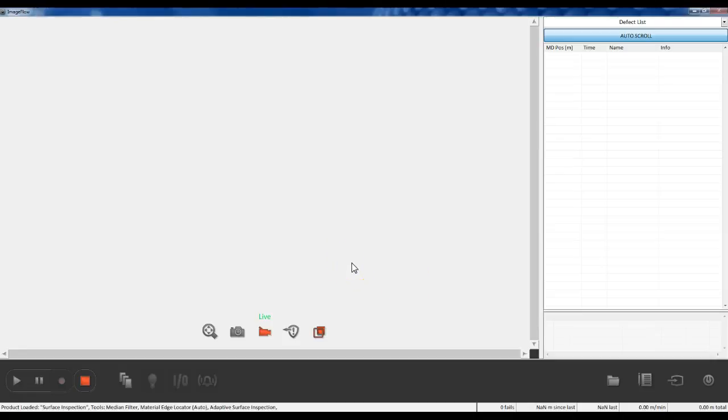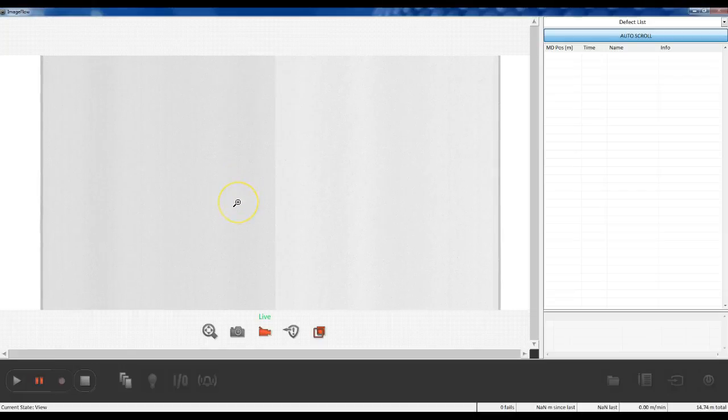So the first set of buttons I'll show you how to use are the set of buttons at the bottom left here, which allow the user to start, view, and stop an inspection. If I hit the view button here, we'll see a live display of the web, but no detection will be carried out. If I hit the detect button here, we'll start the inspection and go to the detect state. So we'll start detecting defects based on the tools we have set up in Tool Manager.